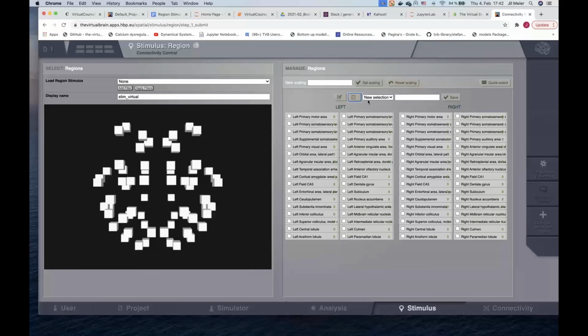Maybe you will see some picture and that will be the stimulus. So I want to select the right primary visual area, but you can select whatever area you like, right? Your favorite area, fine by me. Select an area that you want to stimulate. Give it a scaling. That's the weighting from the code. So maybe something like 0.5. And then you click on set scaling.